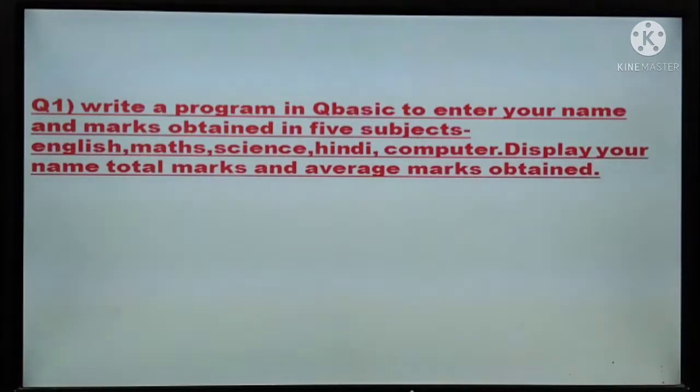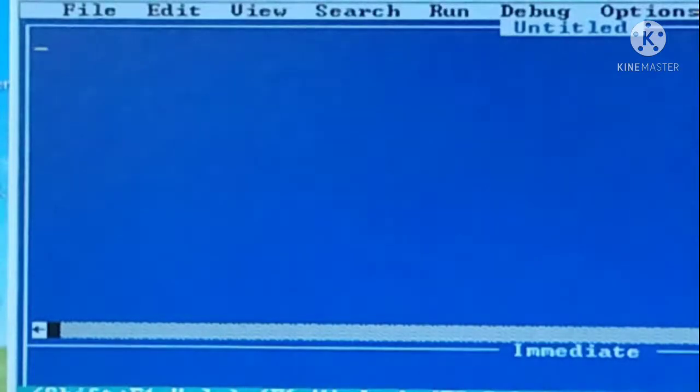So the first question is, write a program in Qbasic to enter your name and marks obtained in 5 subjects: English, Maths, Science, Hindi, Computer, and display your name, total marks and average marks obtained.